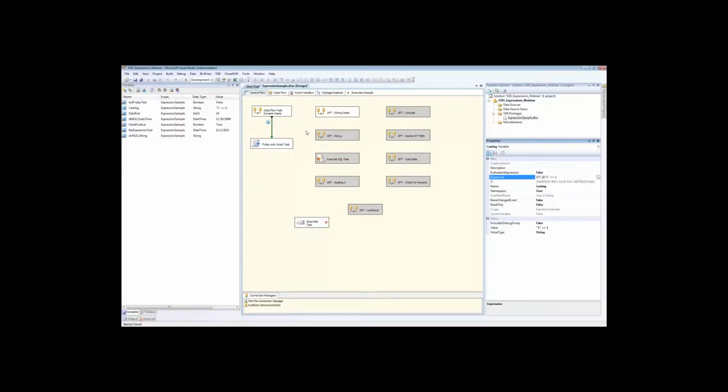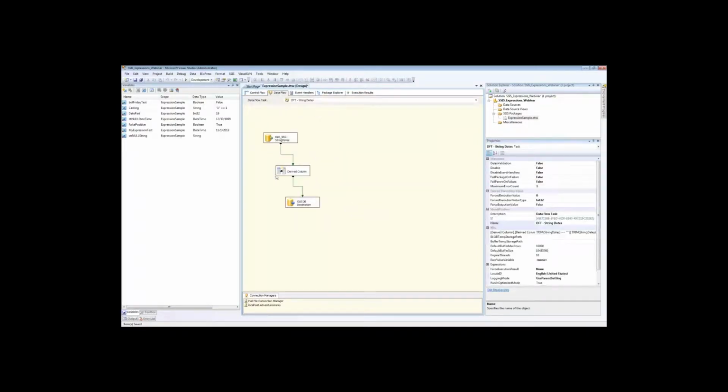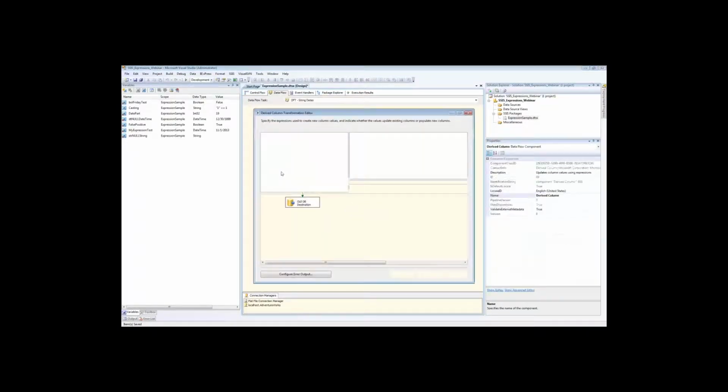And now another place where we use expressions. Like I said, they can be used on tasks, as far as any of the properties of a task. They can be used inside of a data flow, like this data flow right here. You can use them in the component called Derived Column. So this is a pretty long expression. We'll look at it in a little bit.